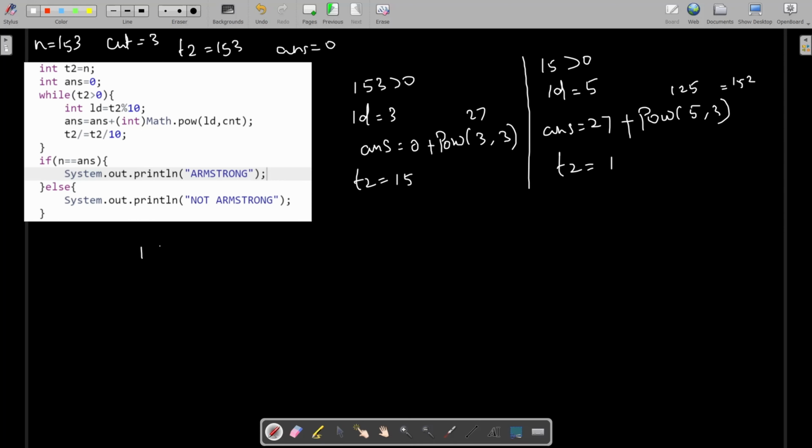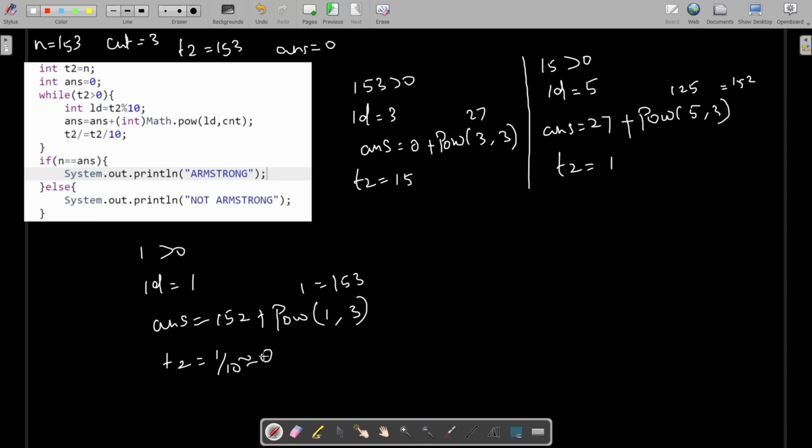In this case, 1 greater than 0. Yes, condition true. So the last digit is equal to 1. So answer equal to answer. What is your previous answer? That is 152. So 152 plus power of 1 comma 3. So 1 power 3 is 1 only. So in this case, 152 plus 1, it is 153. Here your temp2 value is 1 by 10, which is literally 0. So your temp2 will reach 0. After the next iteration, 0 greater than 0, condition false. So it won't go further.